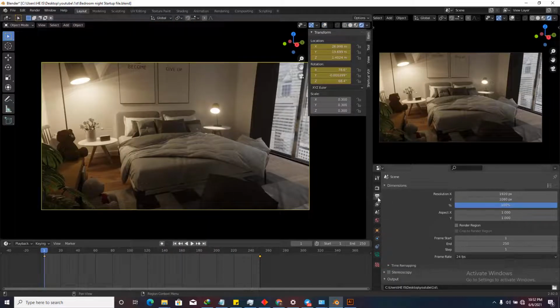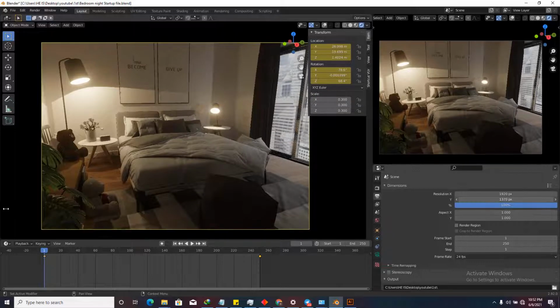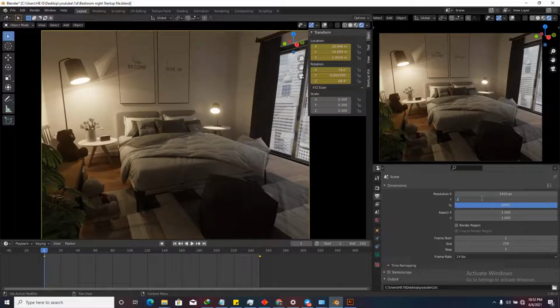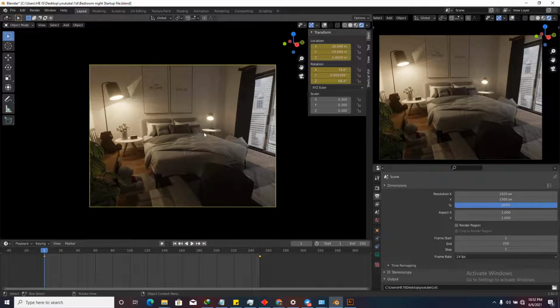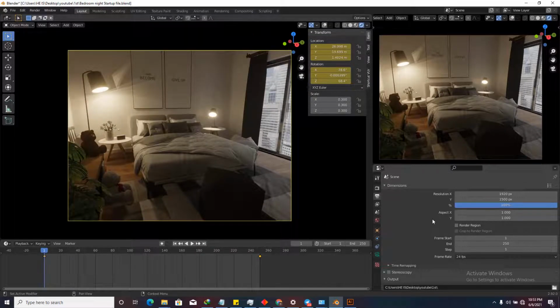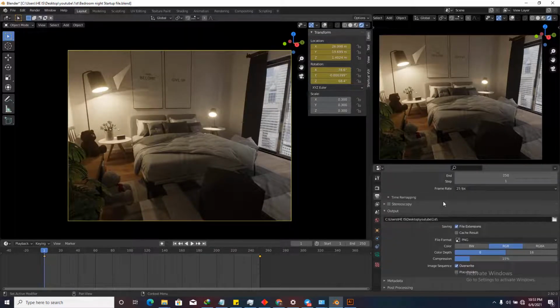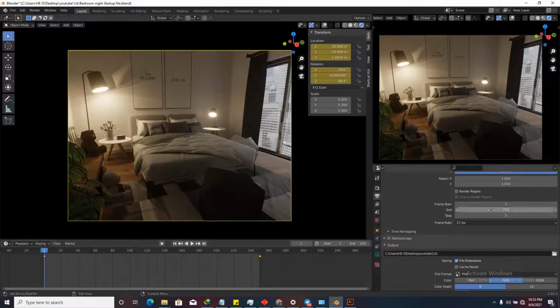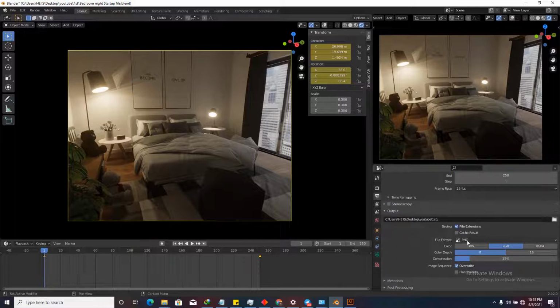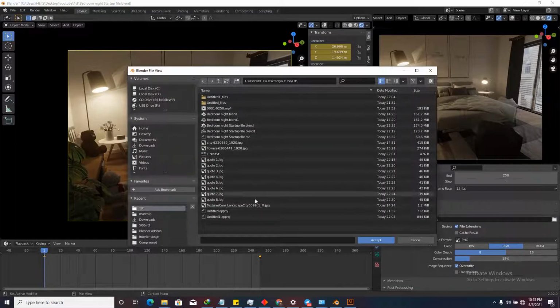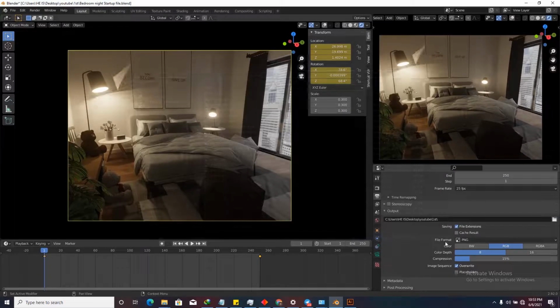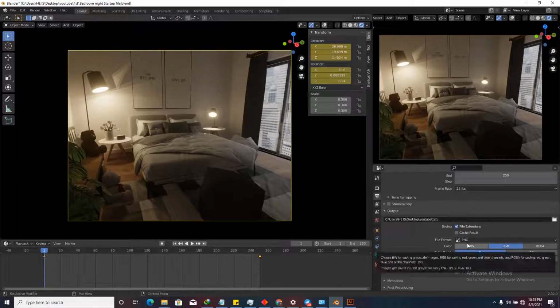So go to the output properties right here. So let us change the resolution of the Y. Just let me make it 1500, so that we'll have a better view of our row. And then let me change the frame rate to 25, since 250 frames divided by 25 is 10 seconds. So for the output, just click this folder icon right here and choose the place that you want the render to be output.